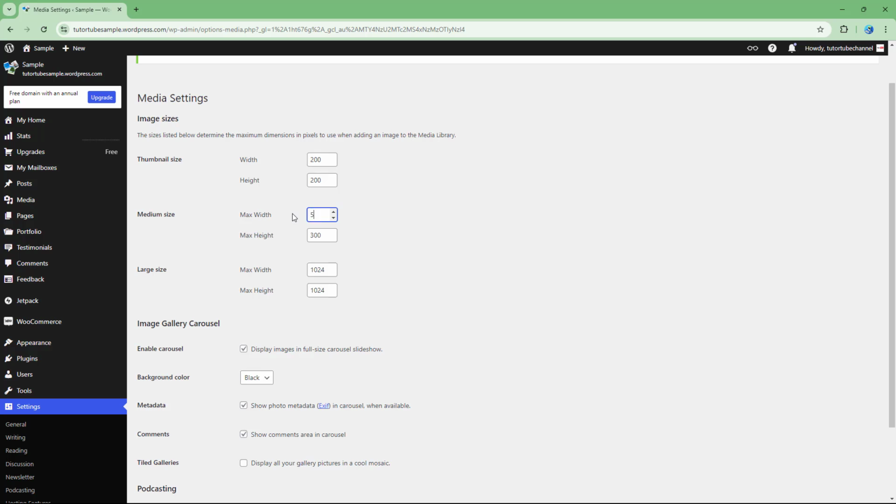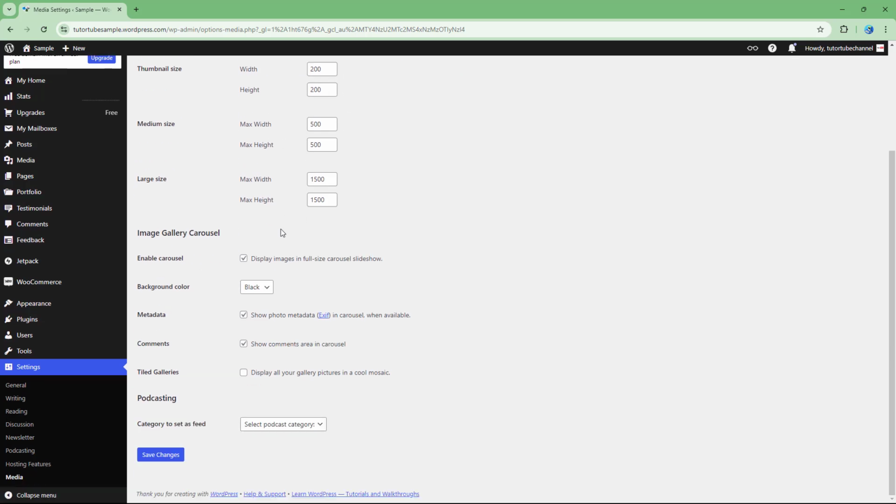Similarly, you can set the medium size as well, and for the larger size, let's just go onto 1500 by 1500 right here. Once I do that, whenever I upload an image, these three versions will be created. And similarly for the carousel, you can enable or disable the carousel in slideshow, choose the background color for it, and change other settings as well.